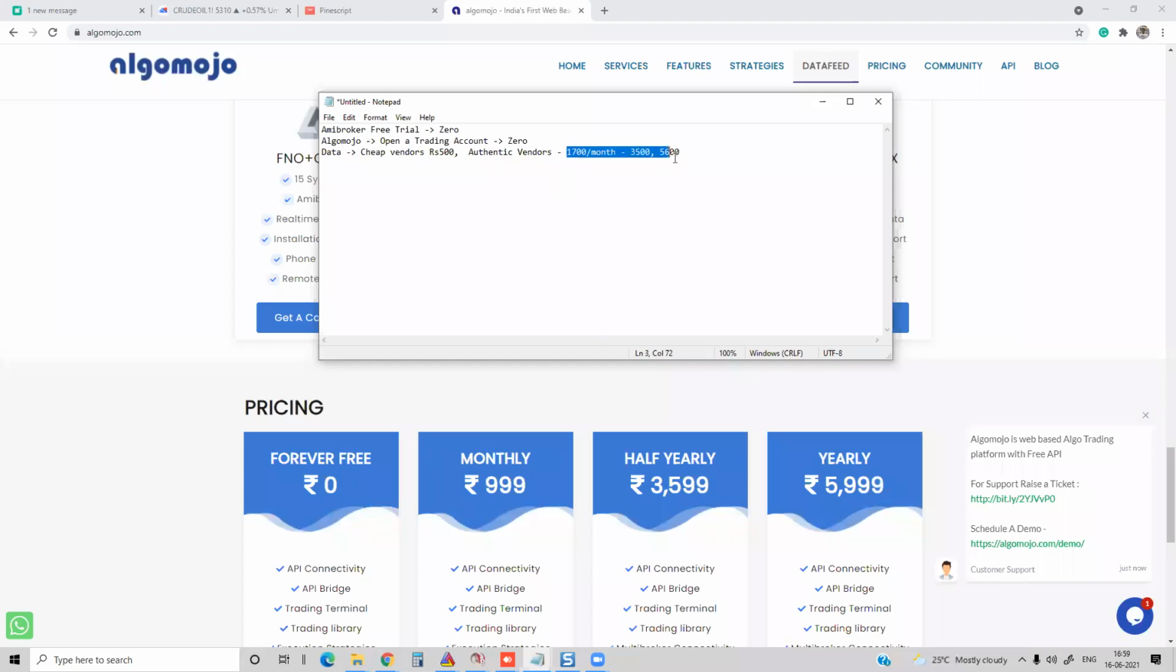Authentic vendors come at a premium fee, and they come with zero delay. Whereas with cheap vendors, maybe a 2 to 3 seconds delay will be there. Sometimes you can even face a 5 seconds delay. And the quality of the data is not guaranteed here. With authentic vendors, the quality of the data is absolutely guaranteed.